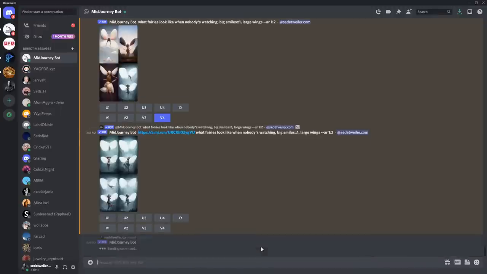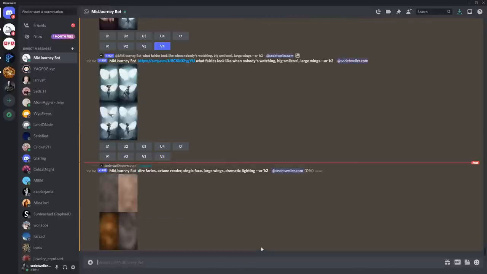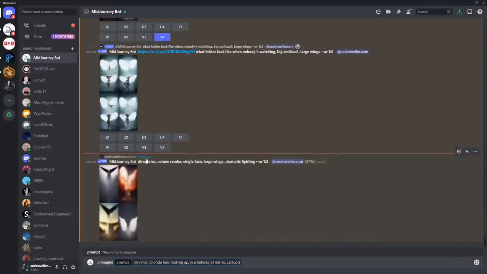So just picking some random stuff, kind of in my mind I have a rough idea. Try tiny man, blonde hair looking up in a hallway of mirrors. Okay, why not? And you want it as a cartoon. Interesting. You can also feed it other images as points of departure, but they're not like seeding it. They're more like, look at this and use it as a guide. I found that that's kind of how it works. It doesn't appear to use it like a seed. Cartoon. Okay.